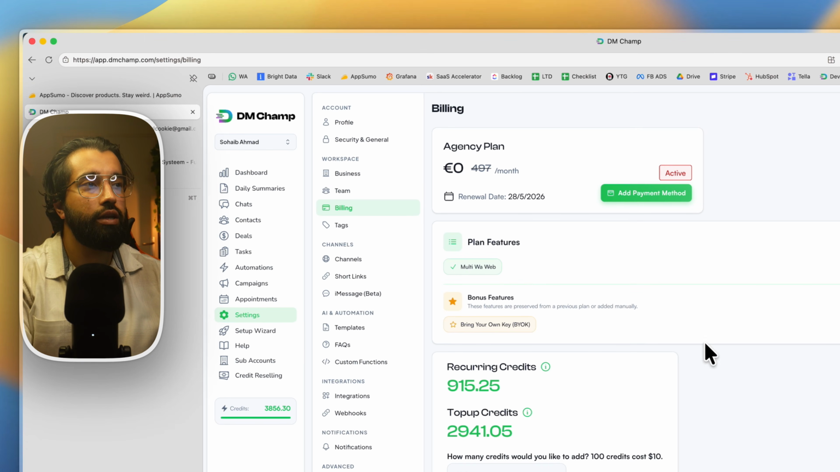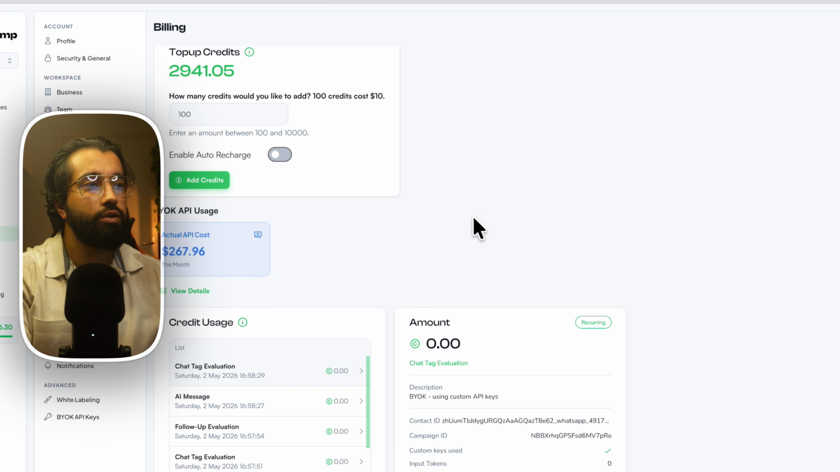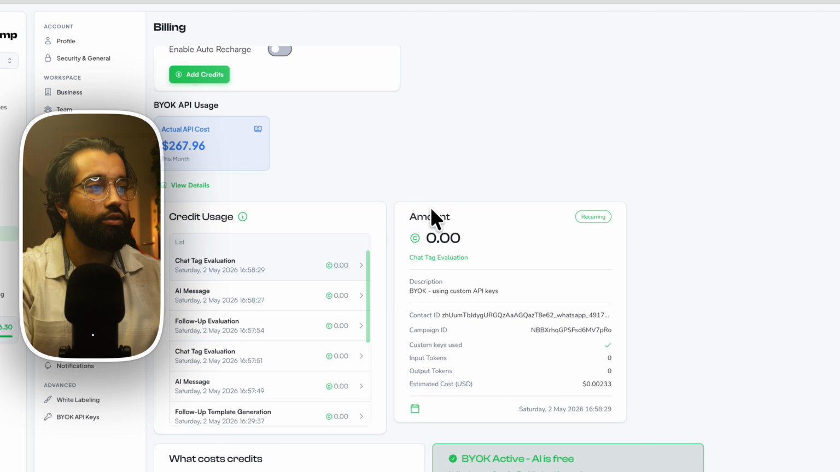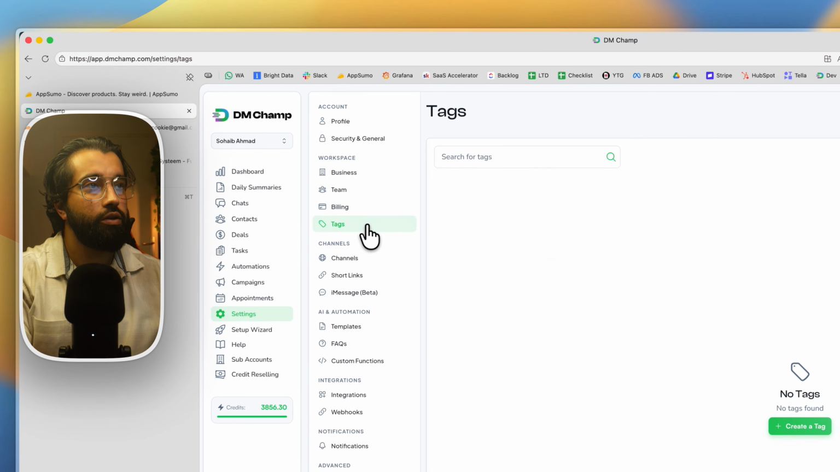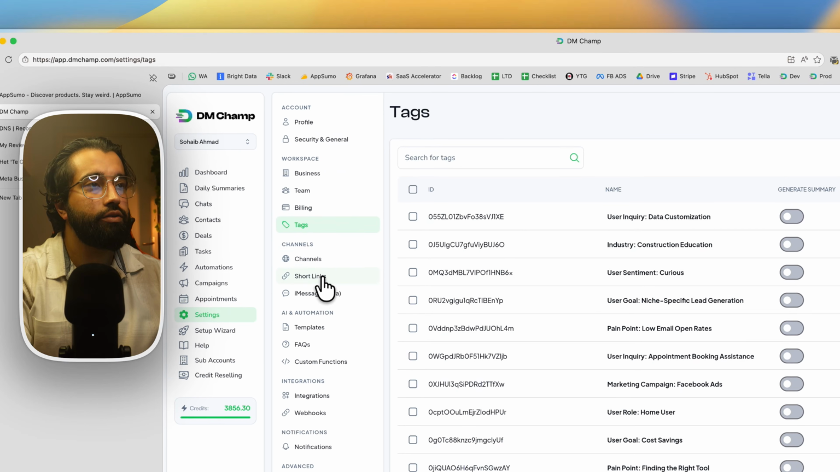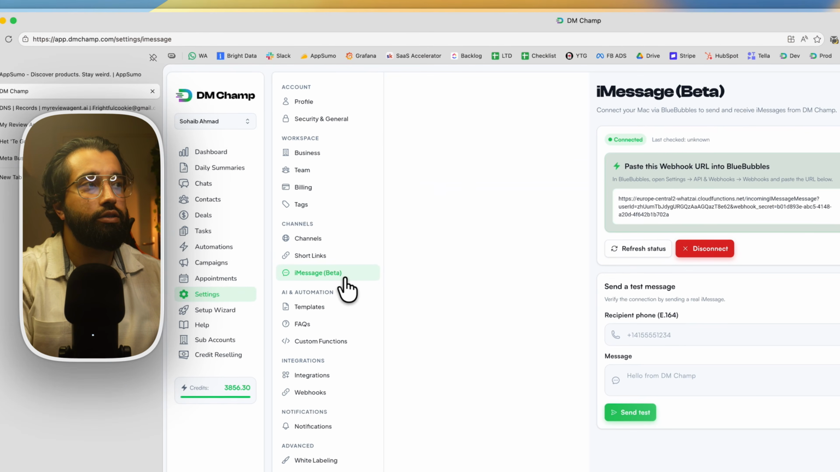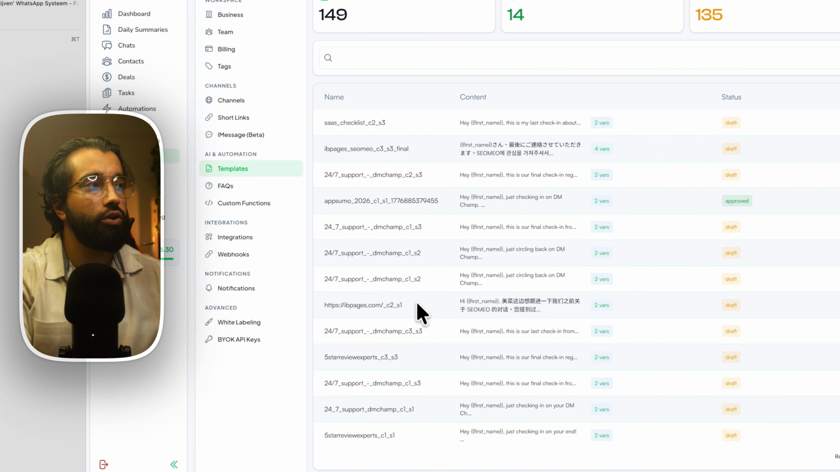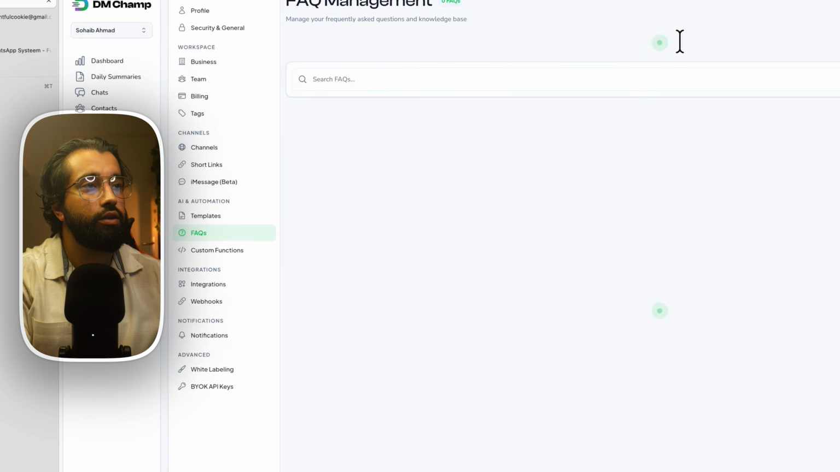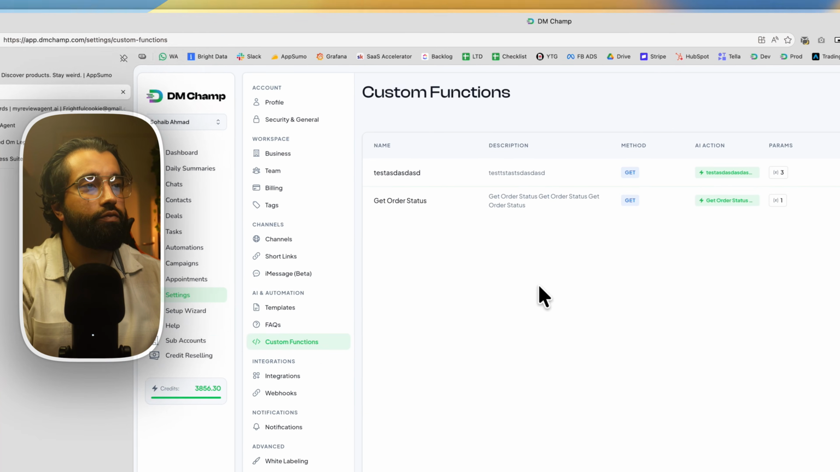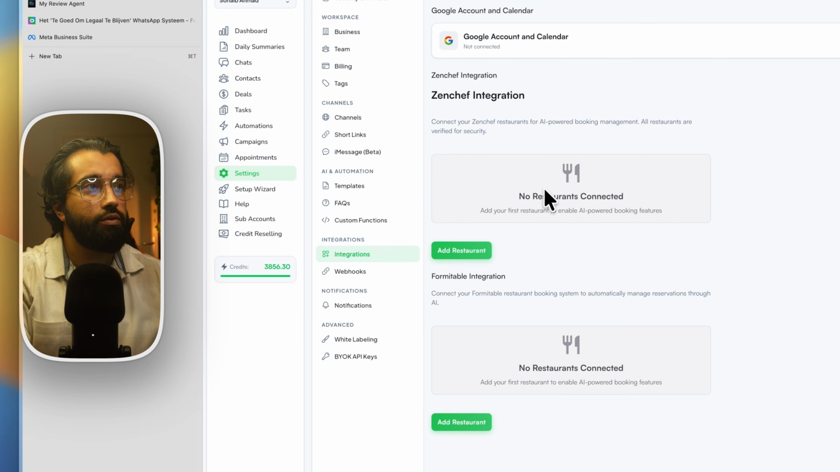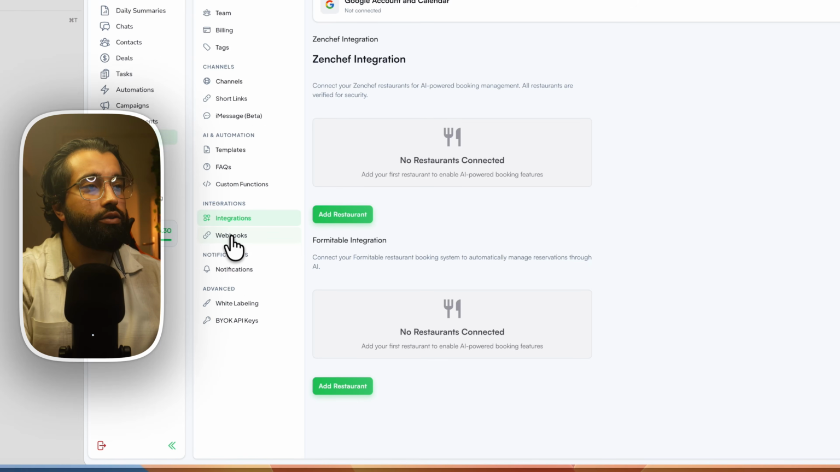Next up, we have billing, so credit management, API key usage. All your tags are here. Short links is something we're working on. iMessage, also something we're working on. Here you have all your WhatsApp templates, your FAQs, your custom functions, your integrations, webhooks.